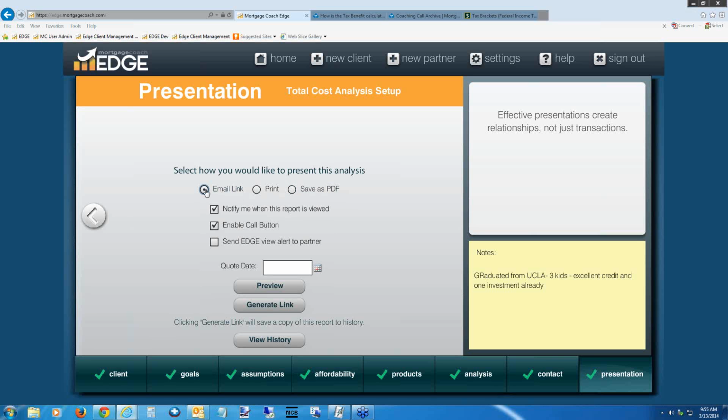But when you choose the email link, this has all the extra goodies on it, things like notifications. If you send a PDF to somebody, there's no way you're going to get notified when they've viewed this. There's no way you can put a Call Me Now button on there. It's not a live report. And in fact, you send somebody a PDF and you come in and make changes to your presentation, that PDF is never going to be updated.